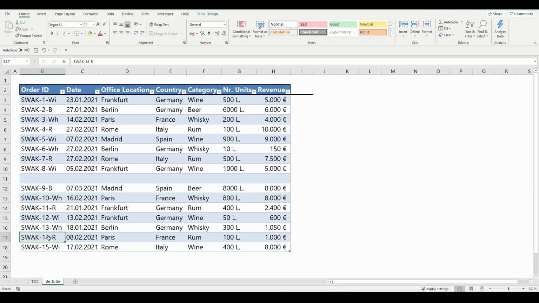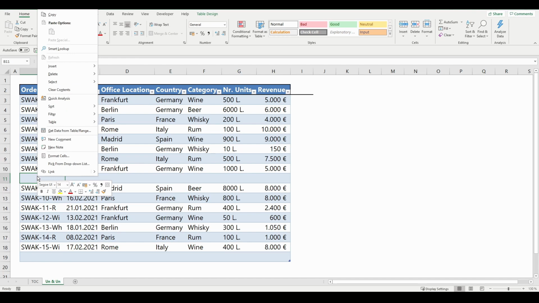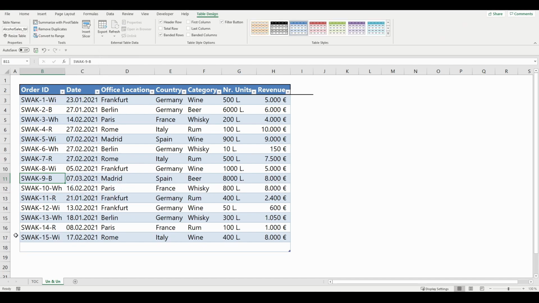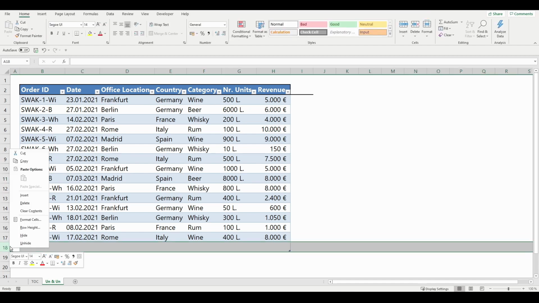You can use the Tab key to switch to the next cells within the table row. At the end of the table, it will create a new row. To delete rows or columns, you can select, right-click from within the table and delete. You can also select the complete row or column and delete it.